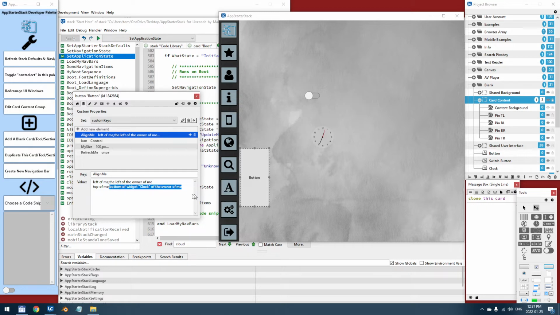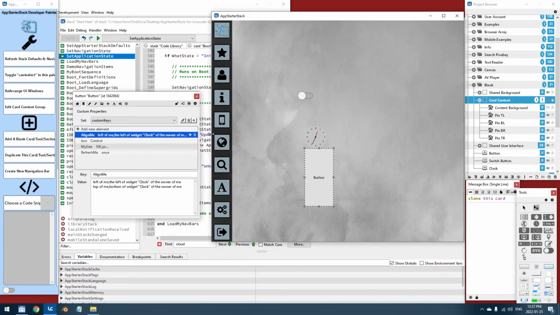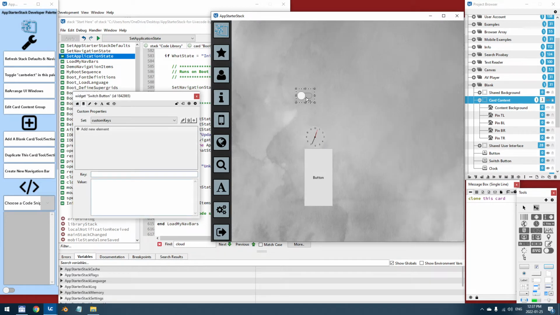Let's just copy that and paste it and change it to the left. So it'll just align itself to the left of the clock. So there you go. This is the simple mechanism which you can use for alignments. And then obviously each of these require the same parameters.